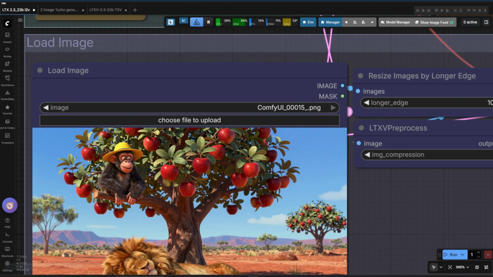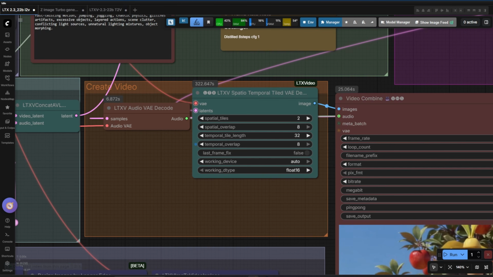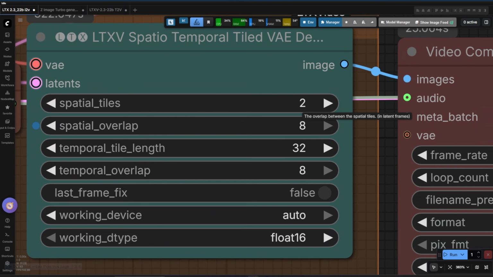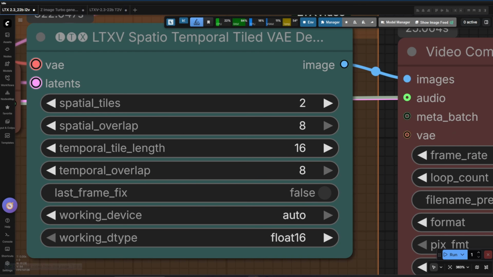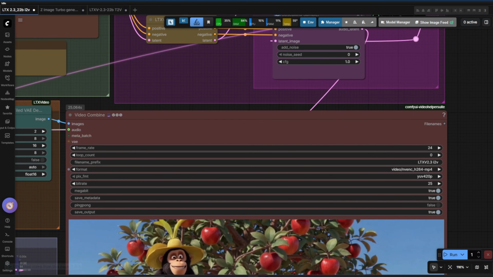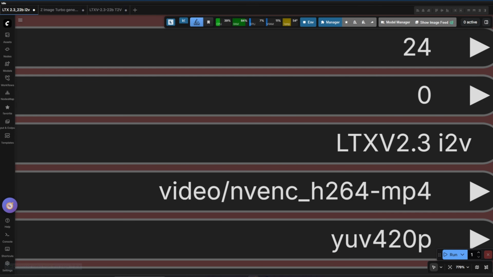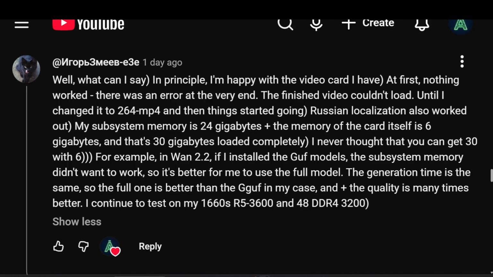This is where you upload your image. The settings for this node are also very important. You can set the temporal tile length to 32, but if you start getting out of memory errors, dial that value back to 16. Here's the video combine node. If your generation isn't showing up, try changing the format to H264. Shout out to the supportive user from Russia for pointing that out.